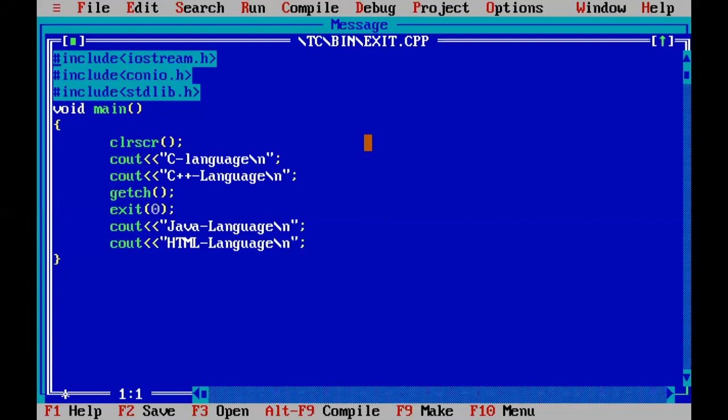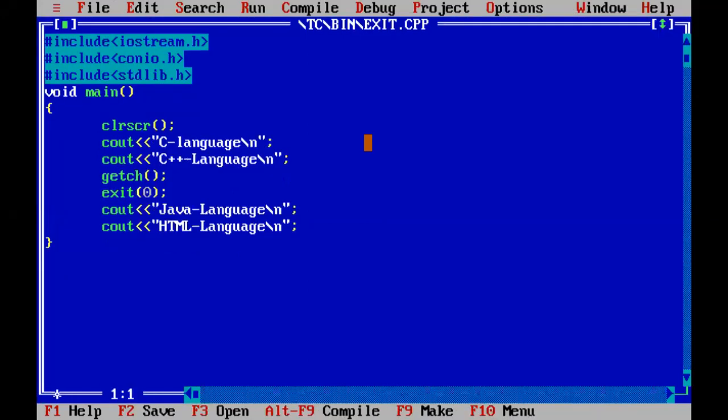See, whenever we use the exit function in the program, the functionality of exit function is to terminate the program.